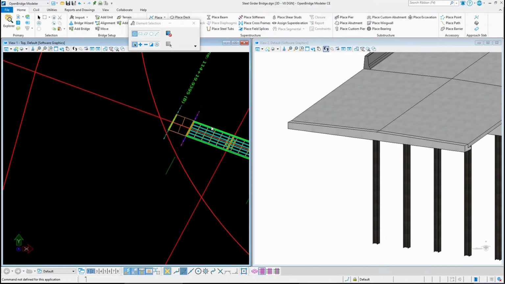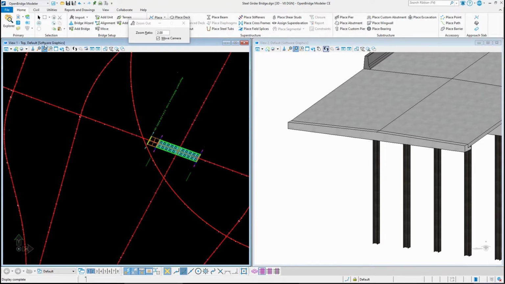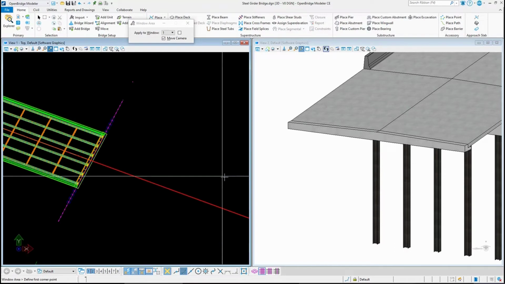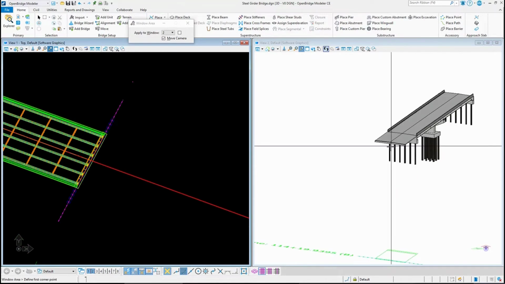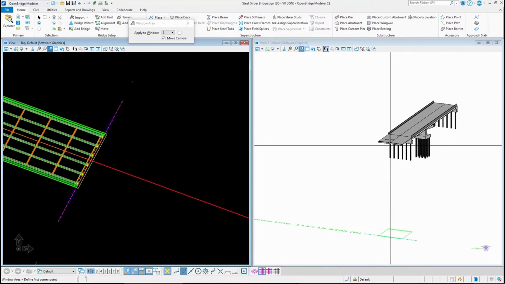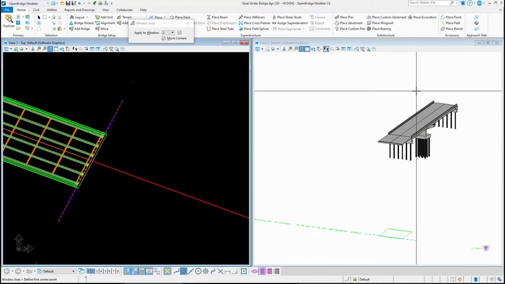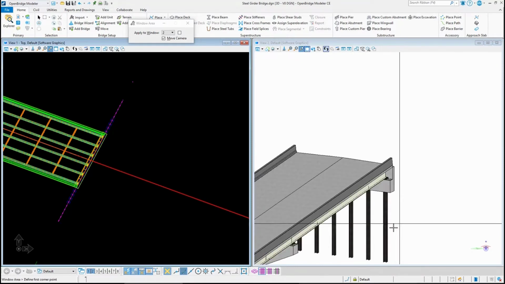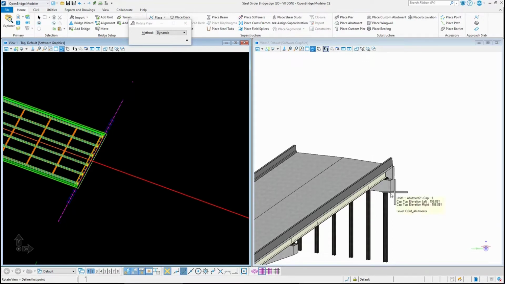Okay, so now let's come back to 5 here. I'm just going to move to the end, and I'm going to place another approach slab. It's the same process, but I'm going to show you the next upgrade that we have done here. Let me set up my screen.